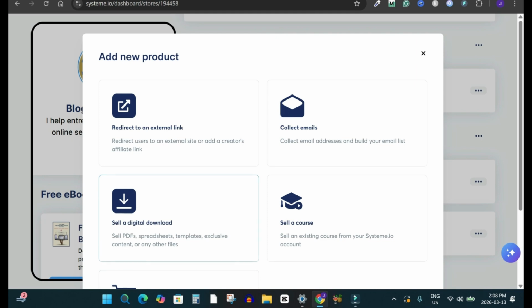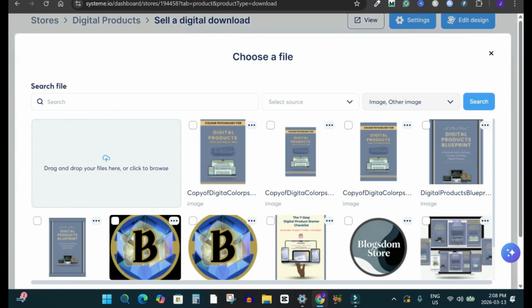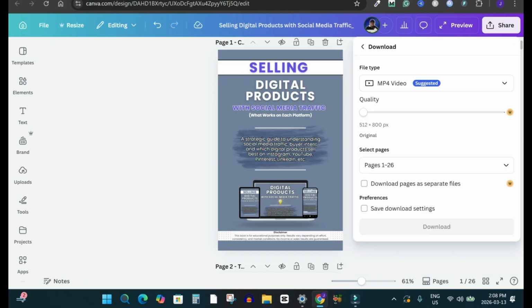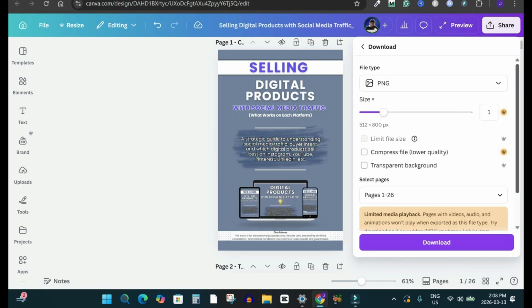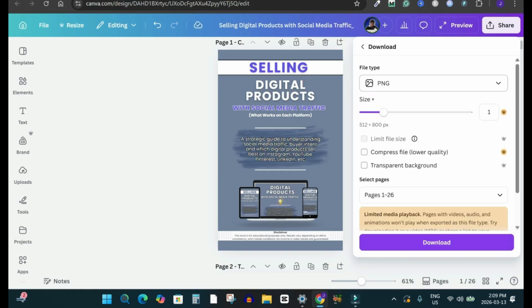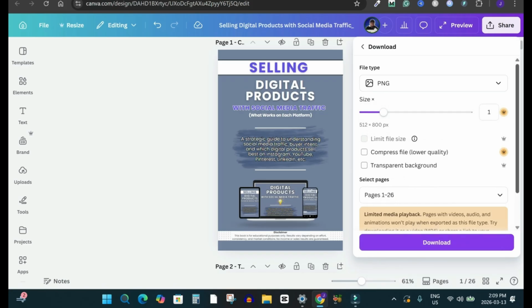All right, so in my case, I want to sell a digital download, so I'll click on it and I'll add the image. So click on select image. Right now I don't have the image here, so this is the image I need for the product I would like to promote, so I'll click on it and I'll click on download because I want the first page. I'll switch this to PNG because I want just an image, and sometimes it shows MP4, but you have to switch to whatever you want. If I want to download the entire PDF, which I have done and uploaded already, you just click on PDF standard. All right, but in this case I want PNG just for the image, and I'll scroll down.